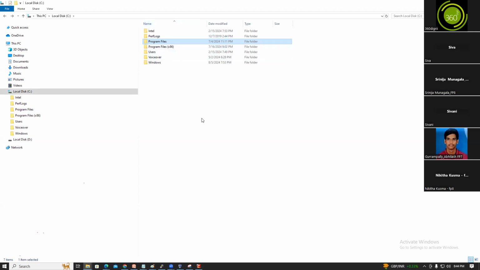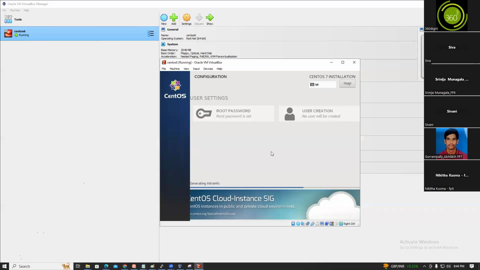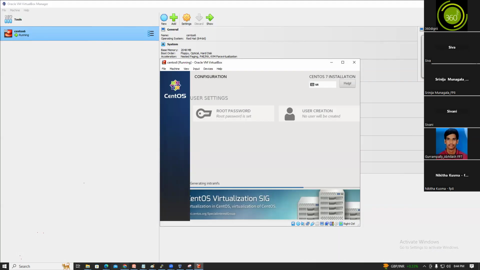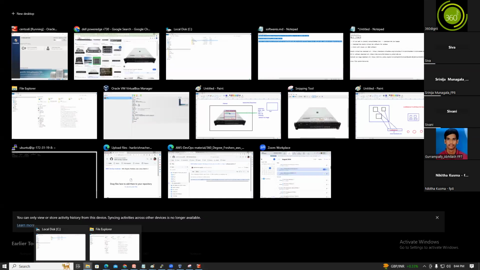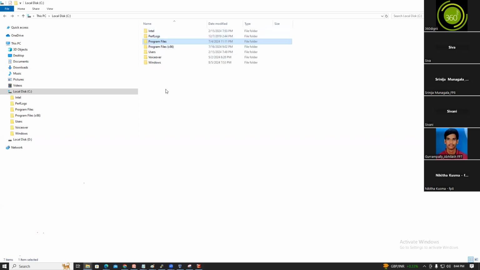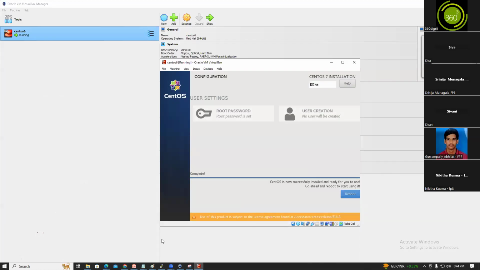Every folder has a specific reason. The same way, while installing CentOS 7, it automatically creates the Linux file system hierarchy, and every directory has a specific purpose. In Windows we call it a folder, but in Linux every folder is nothing but a directory.